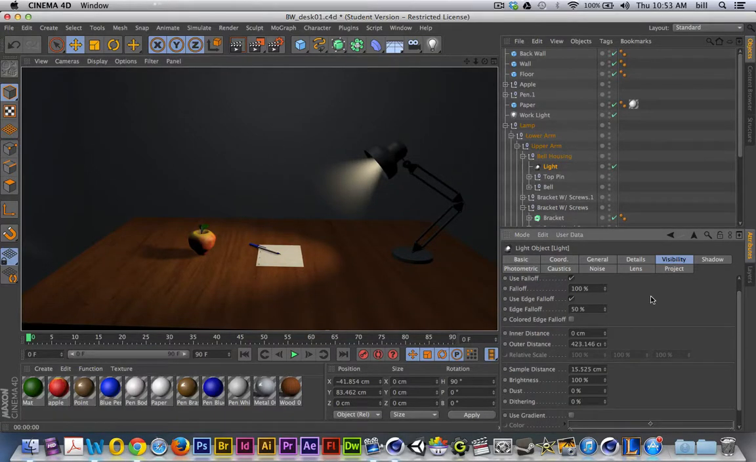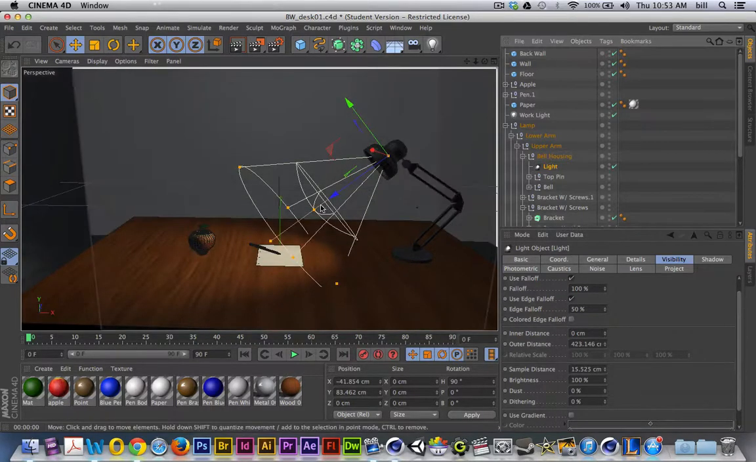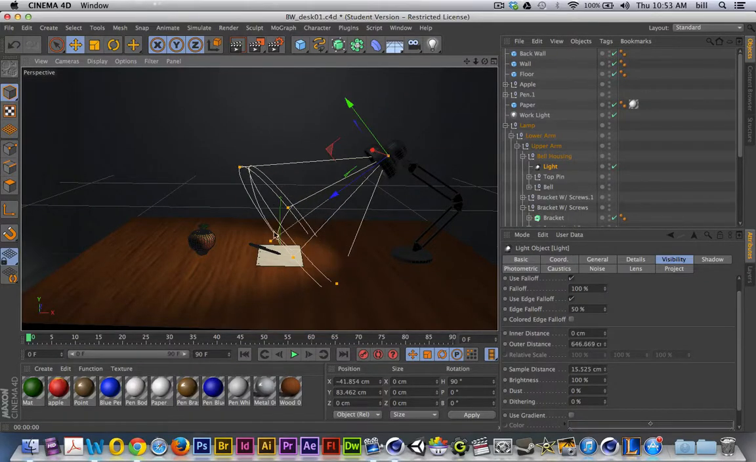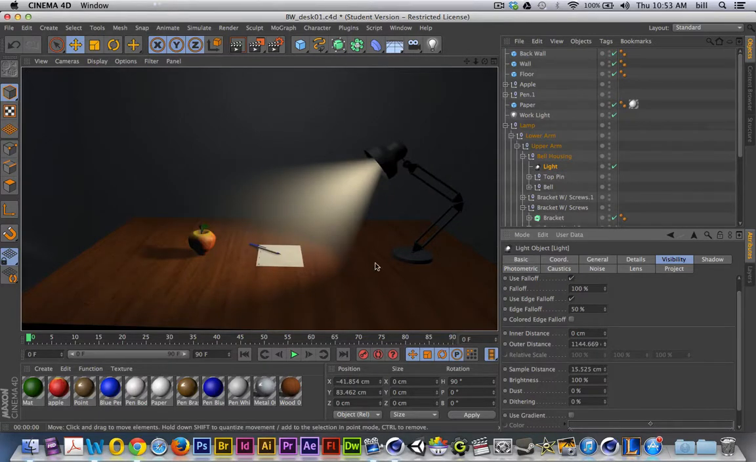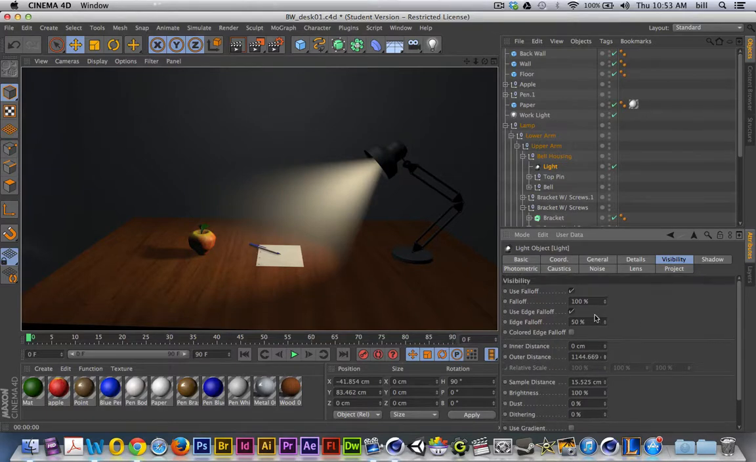Now if I go into the Visibility tab, we have the ability to control the actual distance of the visibility, and as I play with this value, you can see that the outer distance sends that visible light out into the scene. That's pretty heavy-handed, but I'll start to play with the values of fall off and edge fall off, and really get these values to start to make a little bit more sense.